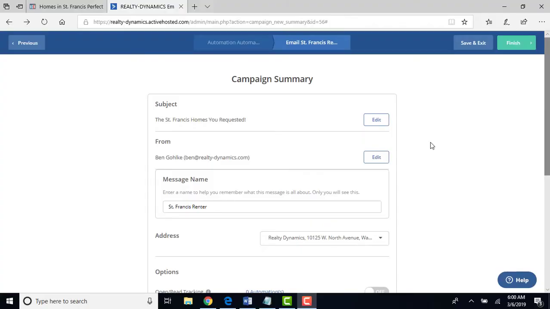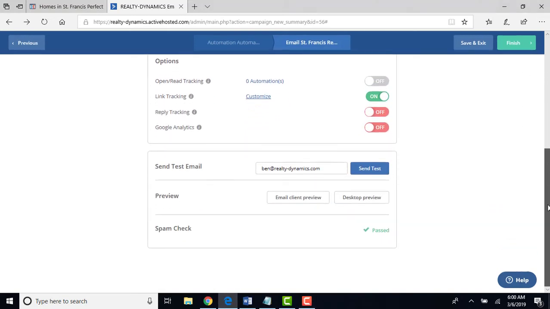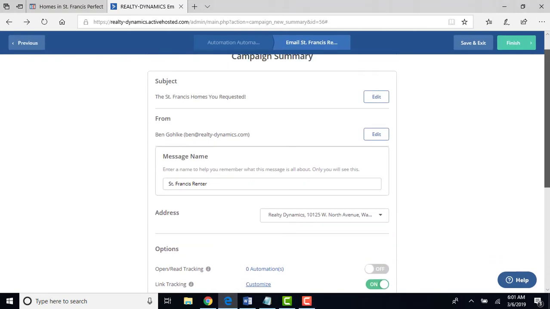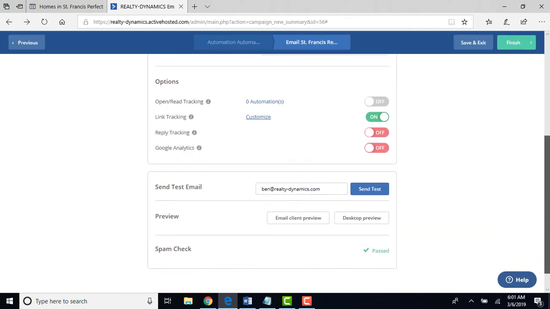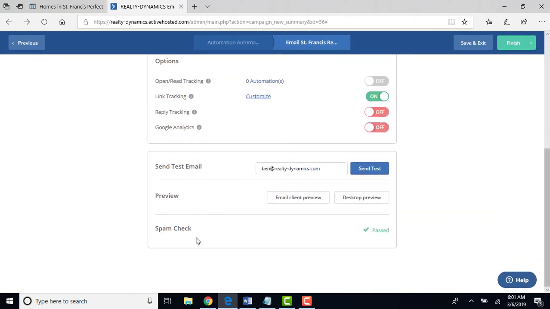Alright guys, I just want to add this quick video. After you had hit next on the previous screen to this, where you created your email that the buyer is going to get along with the list of properties, you'd hit next, you'd get to this page. And what this page does, kind of cool, it validates the sendability of what you've put together, and it basically is telling you that it passed the spam check.